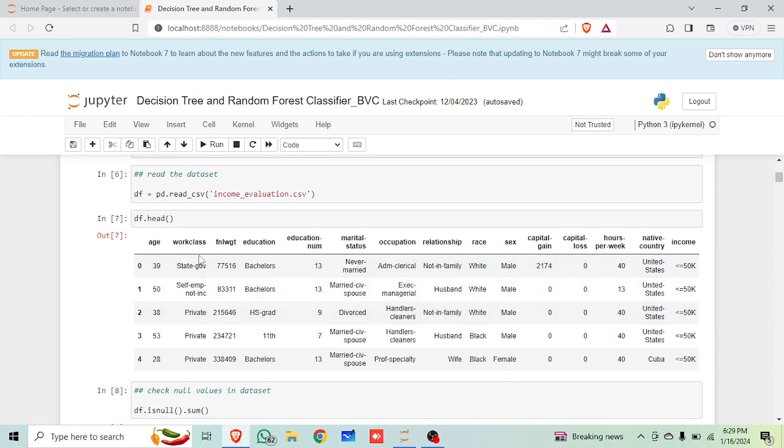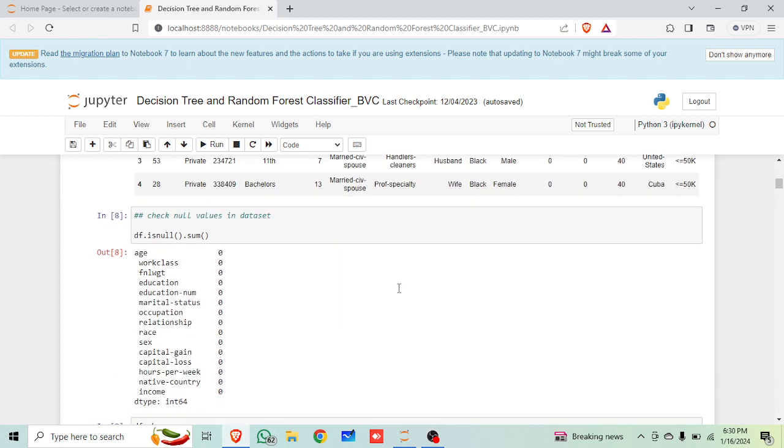So this is the age, what is the work class, the state government or something like that, the educational details, marital status, occupation, relationship, race, sex, all the things I put there. All the data you can see in the first 5 lines. Okay, then suppose I want to find if any data is missing. So I use df.isnull().sum(). So it is telling no, all the data are there.